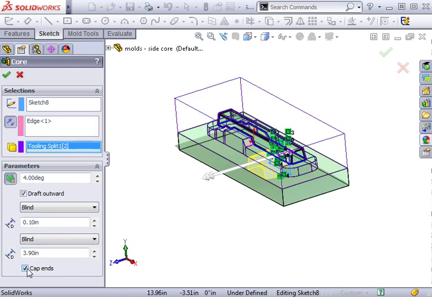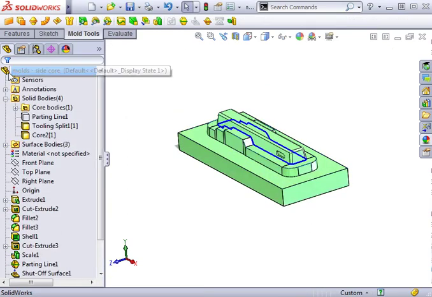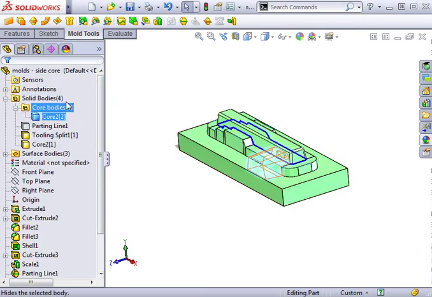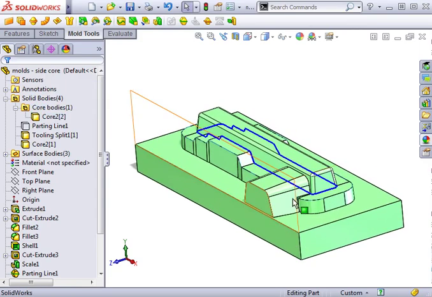In this case, the core extends through the tooling body. I'll click OK, and the side core is complete. If the side core doesn't show up right away, all you have to do is click on the core feature in the feature tree. Select Show, then hide the tooling split body.